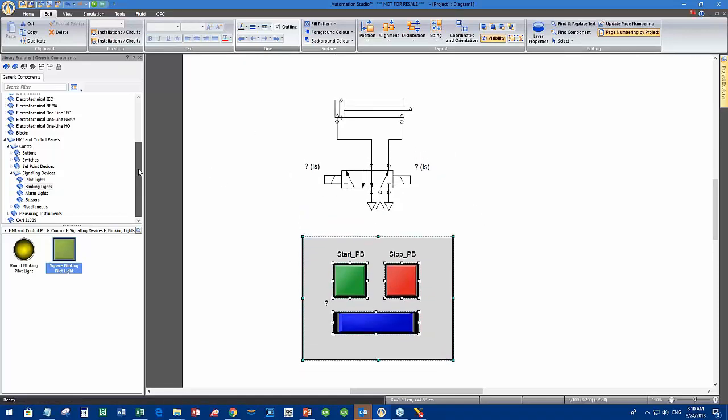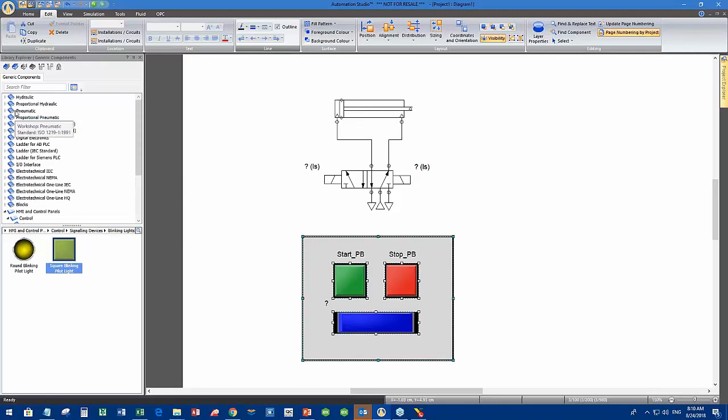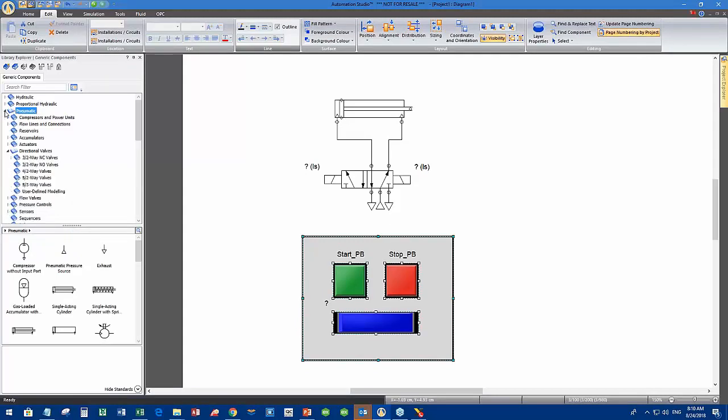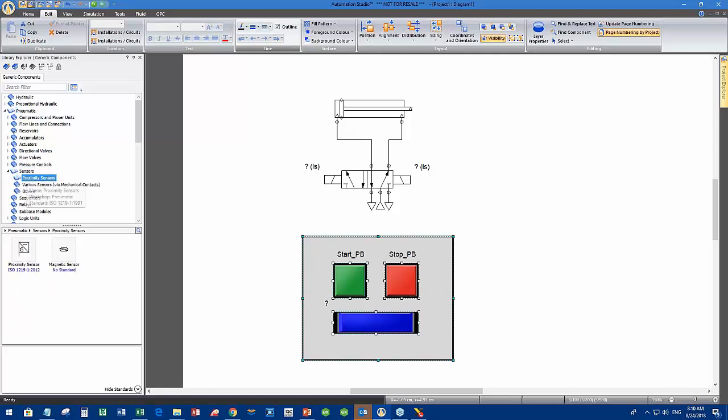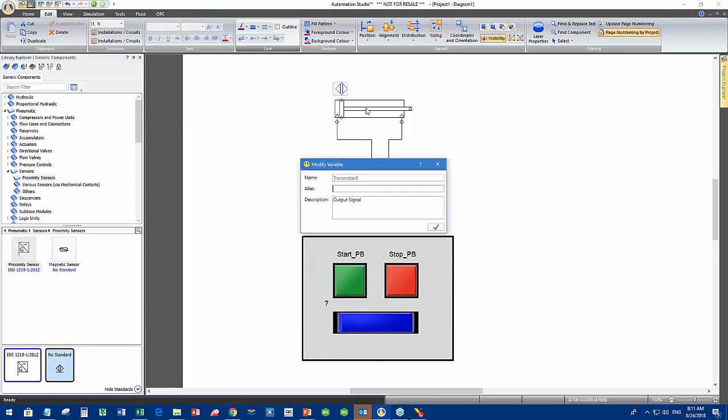Yeah, I'm still missing proximity sensors. So I'm going to go to pneumatic. I'm going to take, on the sensor side, proximity sensors. So I'm going to select here. This I'm going to call prox A+, for example.